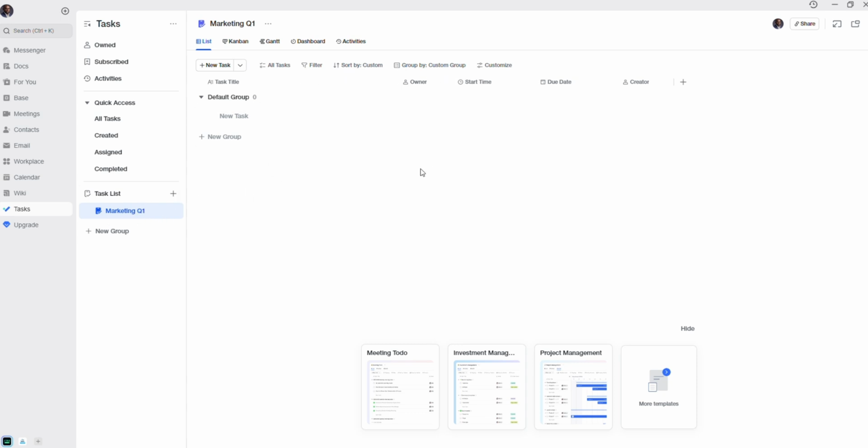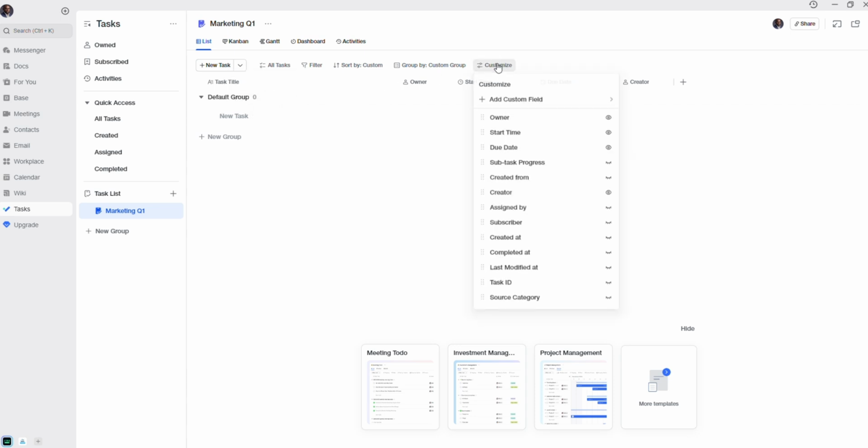Now let's look at this task list. We don't have anything. You see, it's empty. Nothing is here at all. So I'm going to come to this customize here and add a custom field. Then I can add priority. I can add risk level. For all of these things, you can give it some form of structure. But for now, we are just going to focus on priority.